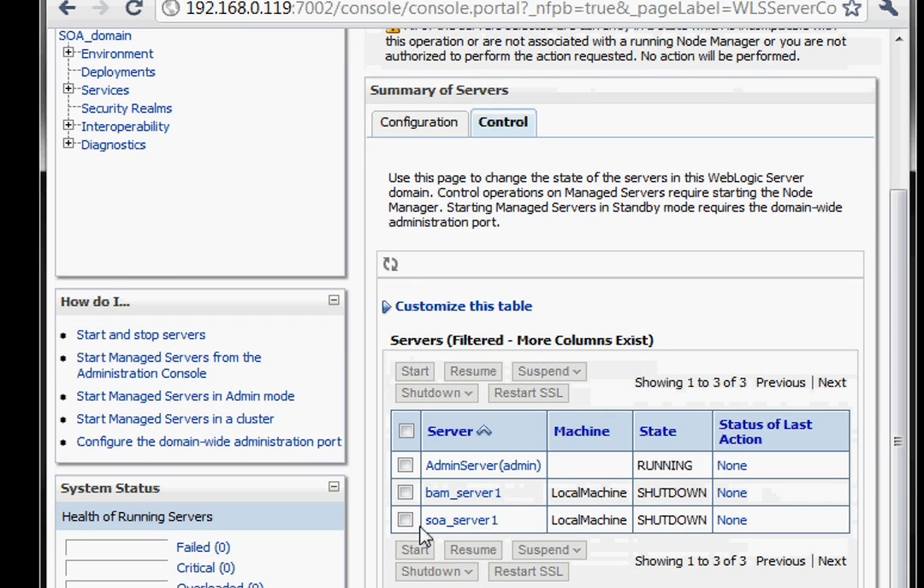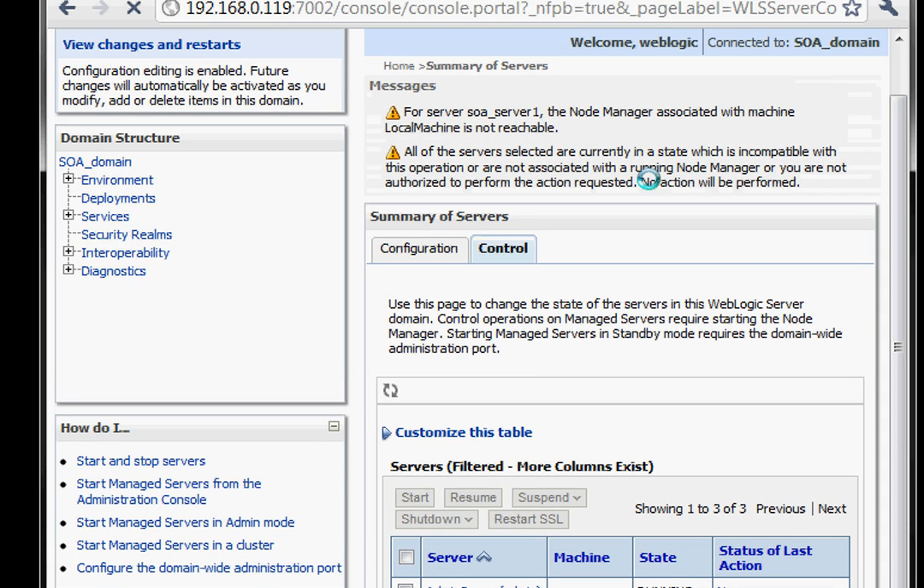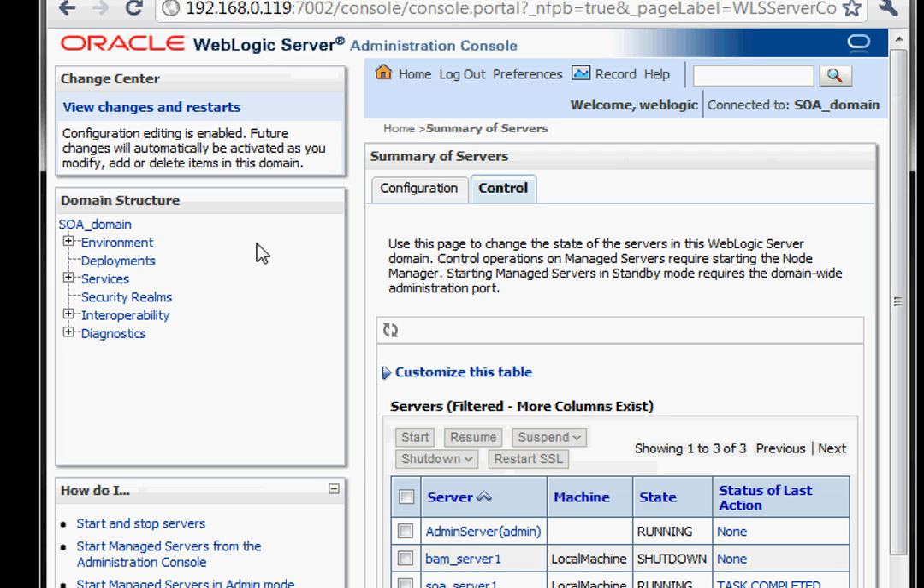So if I select SOA server again and I click start, this time it's thinking about it. And after a few minutes, you can see I've compressed the video here. After a few minutes, you can see that the SOA server appears that it's up and running. It says task completed, and it looks like it's running. But it really kind of isn't, even though it seems like it is. And this, again, goes back to that setting in the NodeManager.properties file, which we're going to revisit here in a second. How do I know that the SOA server really isn't running, even though the administration console kind of says it is?